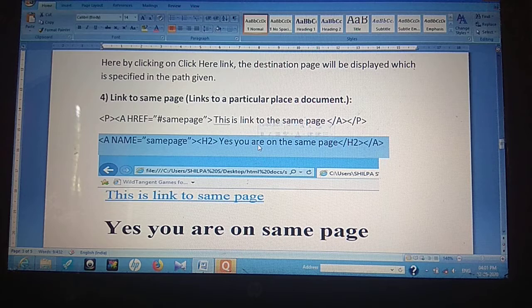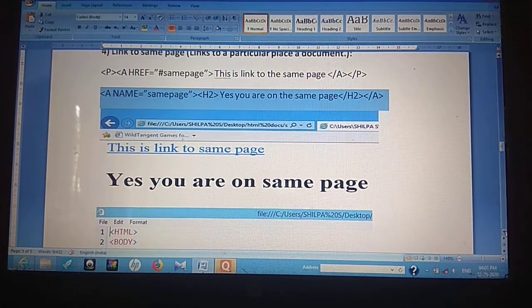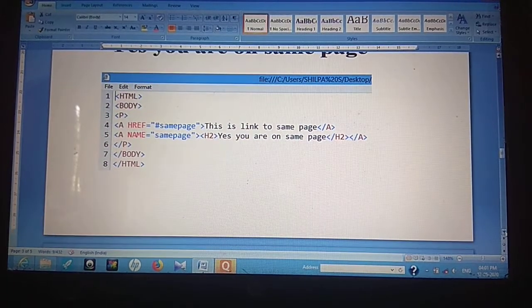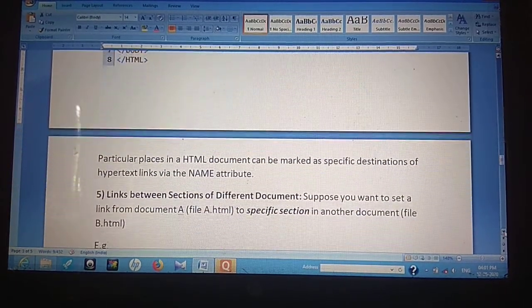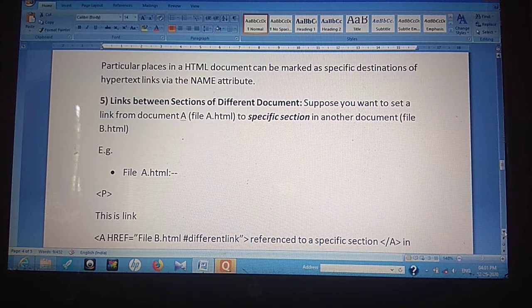This is how we can create a link using the same page. We are creating a link and connecting to go to the same page. It is not on a different page. All right, so you can go through the code over here. So we have learnt a different attribute.